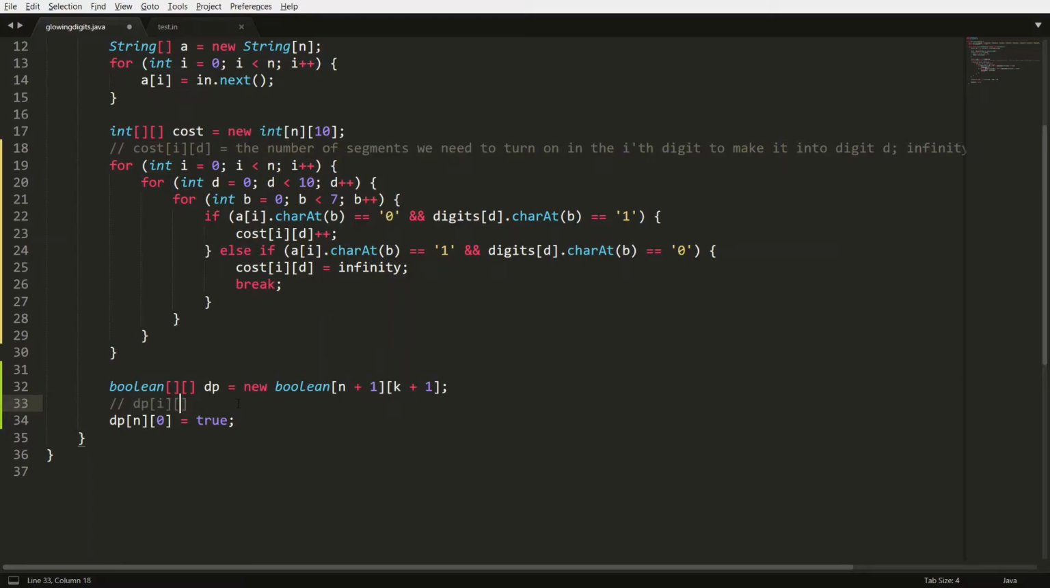And then here again, I'm gonna define what dp of i j means. So this is true if it's possible to turn on exactly j segments in the digits at indices from i to the n. Okay. Then since the base case had its first parameter as n, we need to actually loop over the first parameter in backwards order, starting at n minus 1 and then going downwards.